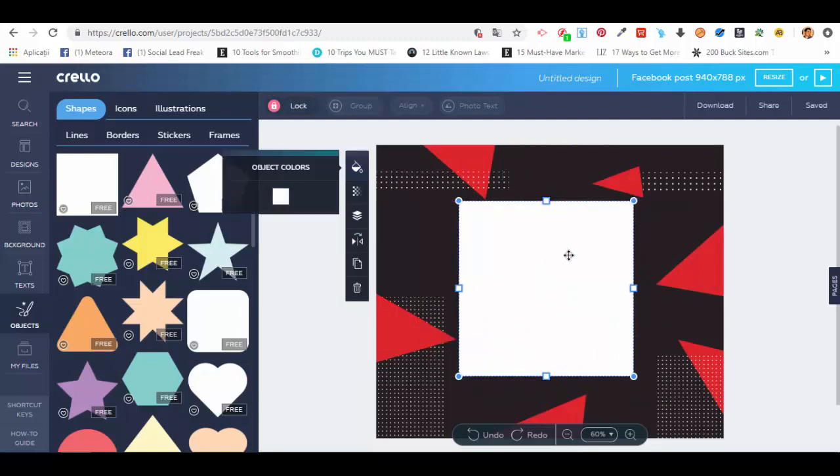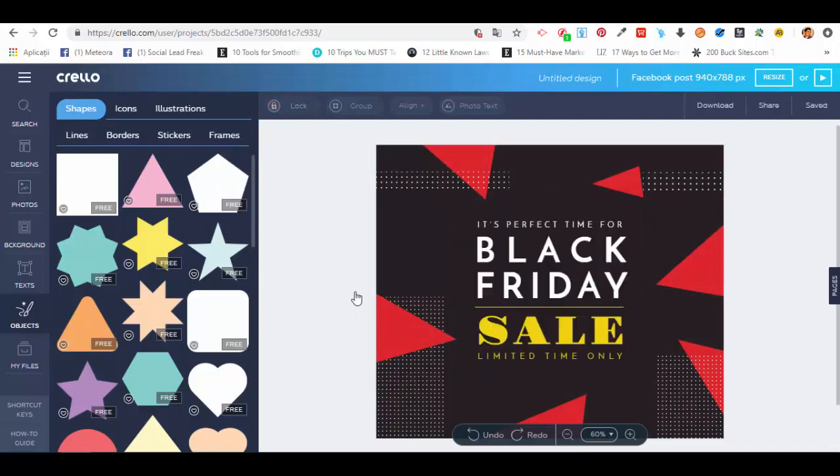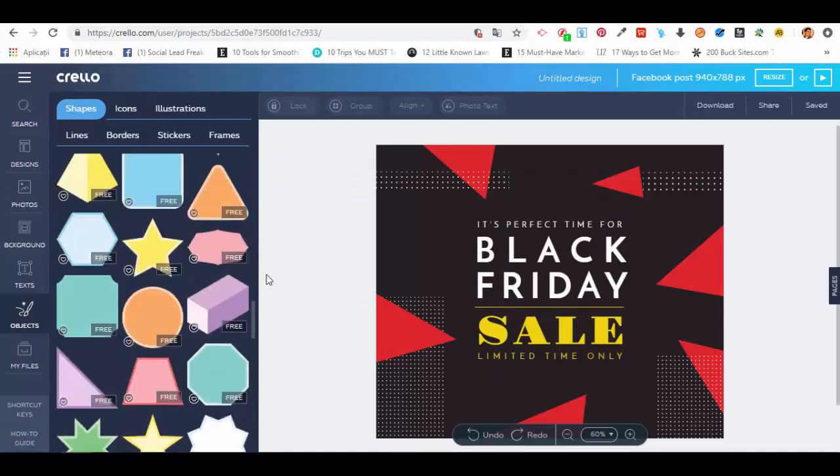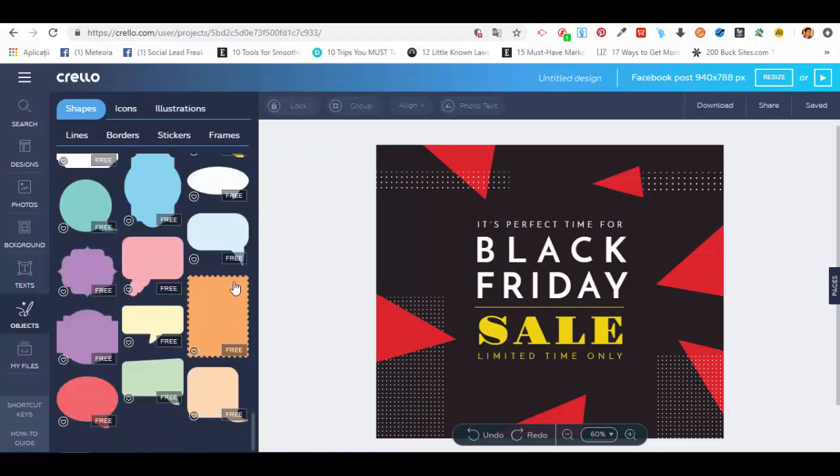And each of the shapes or of the elements that you have will have some options that you will see here in this menu. You already know how to use and customize these options from previous lectures. I will delete this shape now. And you can scroll down to see all of the shapes that you can have for free or paid ones.